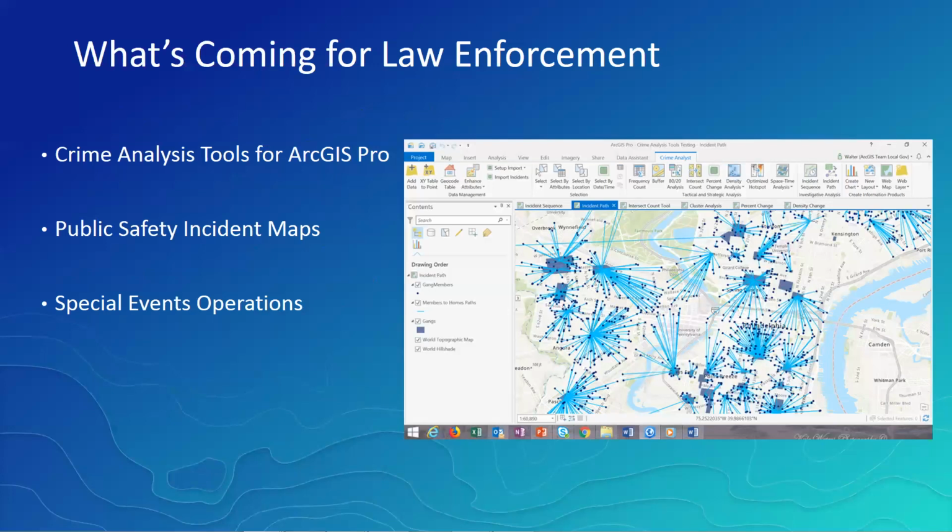It's going to be an add-in to ArcGIS Pro, as you can see on the screenshot here, that gets added to your ribbon. And it has a series of tools in there that help certified crime analysts analyze data. And there's quite a variety of different types of analysis that they need to do. In this one here, we're looking at incident paths. So we're looking at where somebody's coming from and where they're going to for a particular type of incident.